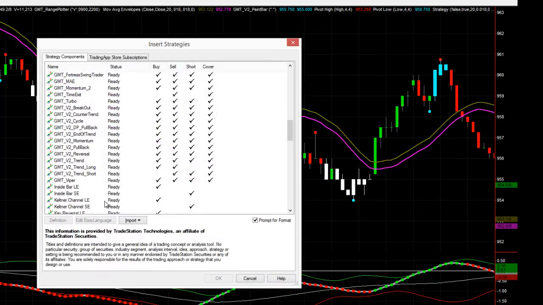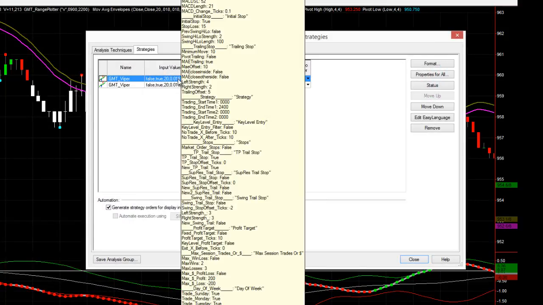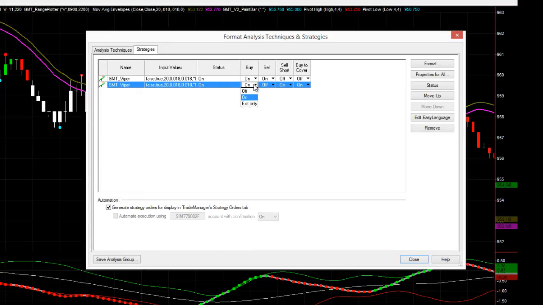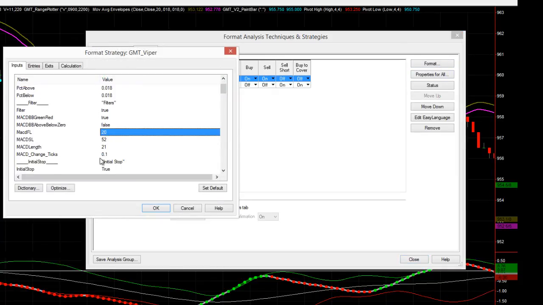So we insert a strategy, we're going to the Viper, we've saved it, so we should have exactly the same settings on both, and we're going to set the top Viper strategy to long side and the bottom one to just take short trades. So they'll work in tandem, and we want to customize them. So basically we want to work out what is the best way for us to get into long trades. What MACD should we be running for the long trades?